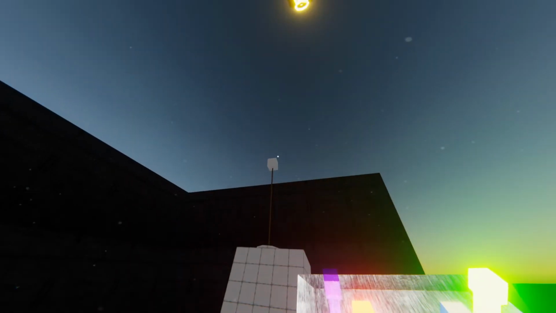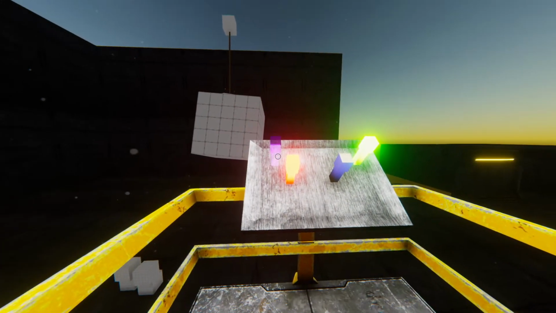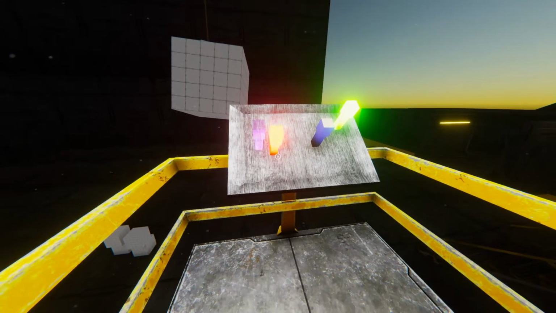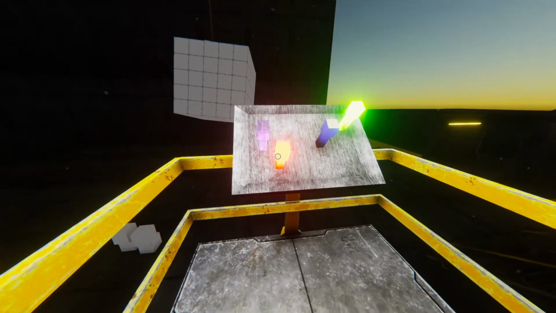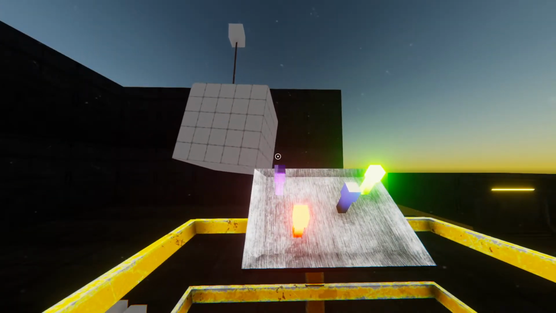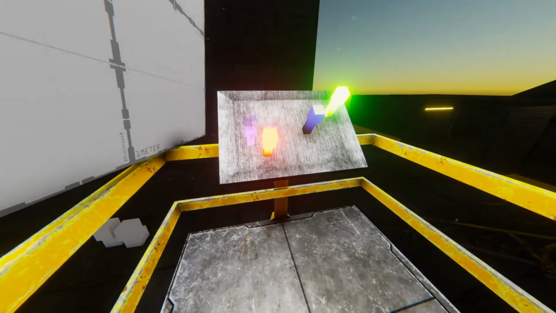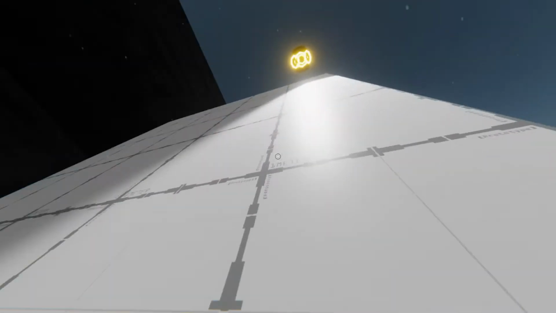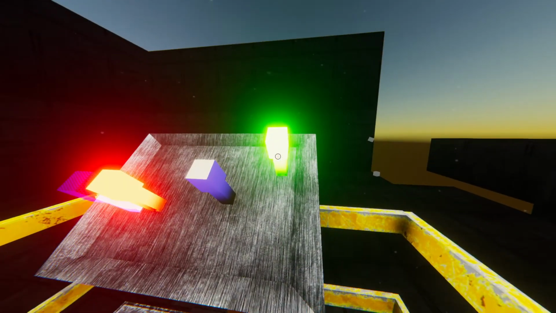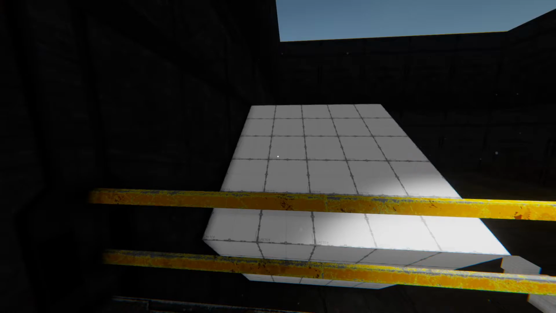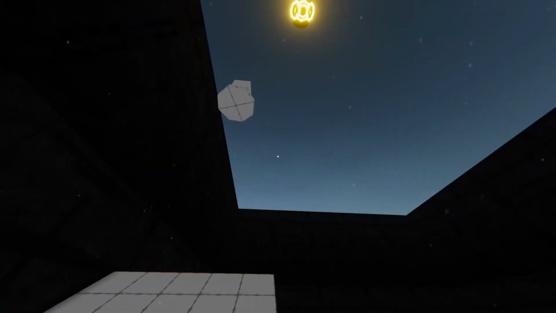As you can see, it's very heavy. It even affects the mechanism up there. And I can move this wherever I please. Alrighty. I can just let go. And bam. Very large box.